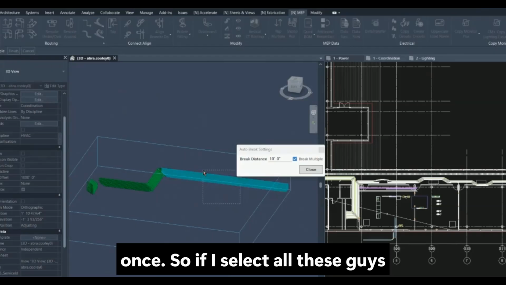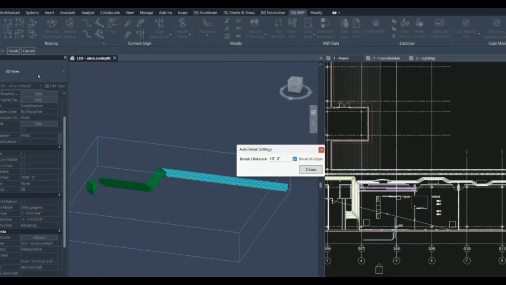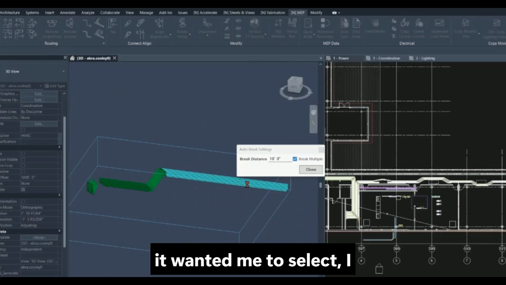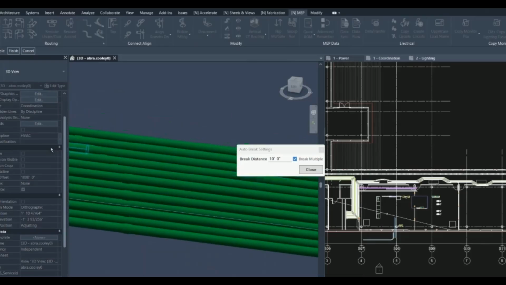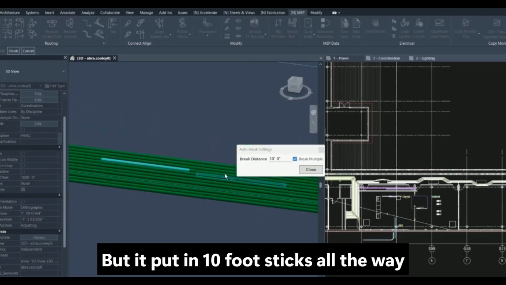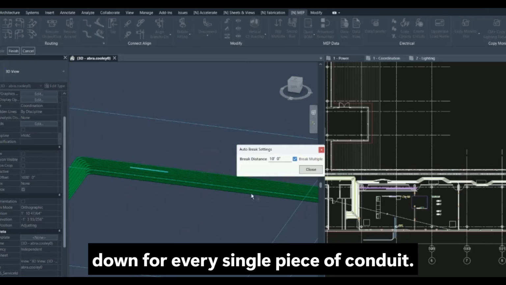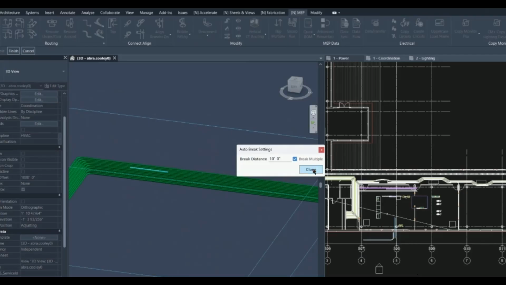So if I select all these guys and say finish, it wanted me to select, I guess, the direction to go. But it put in 10-foot sticks all the way down for every single piece of conduit. It broke them.